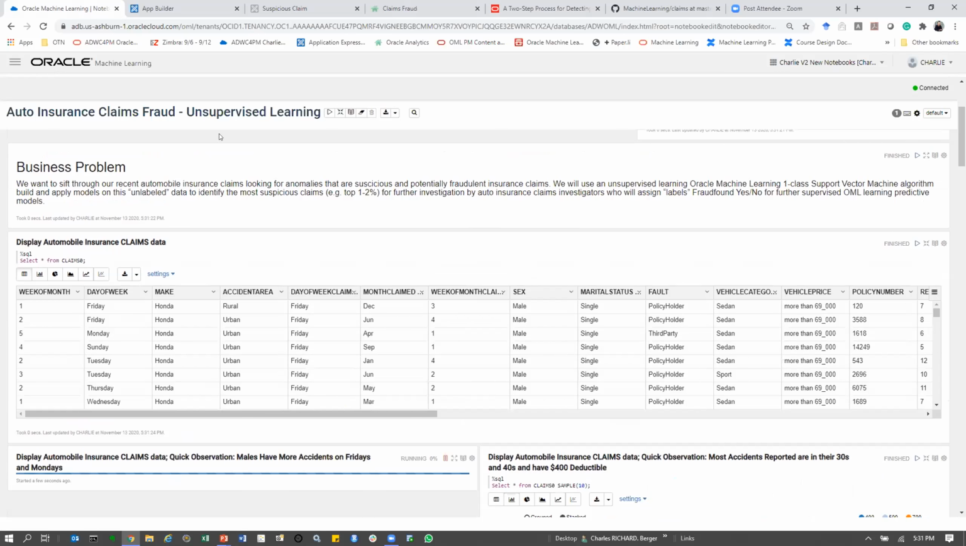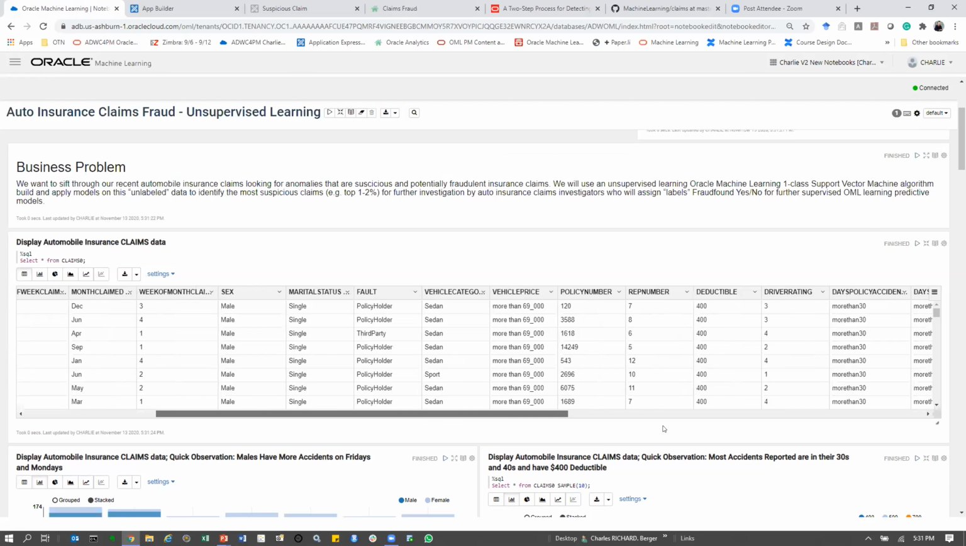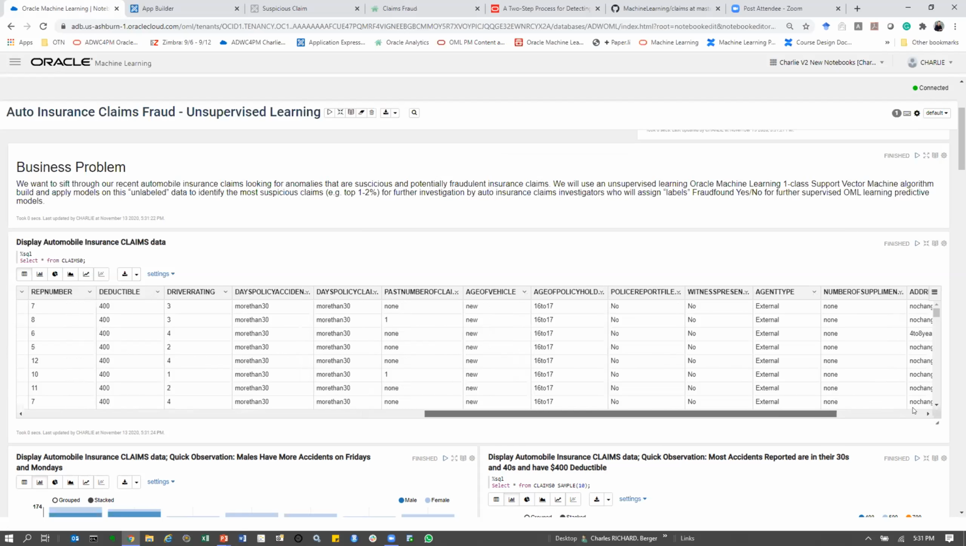First of all, we're trying to sift through a lot of automobile insurance claims. So we have this claims 0. The claims 0 data set is distinguished from the claims data set because this is the unlabeled data. There's no column here that says whether or not things are fraudulent or not. We just have a bunch of data about claims that have come in.